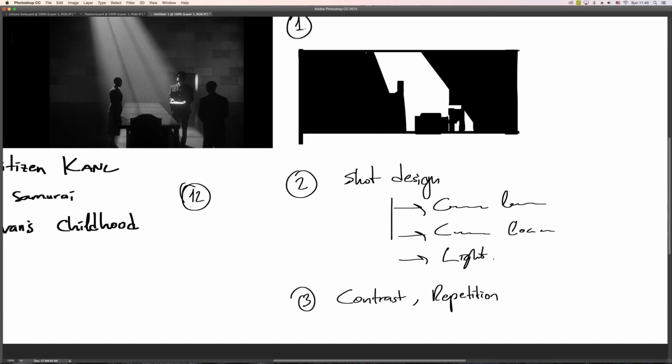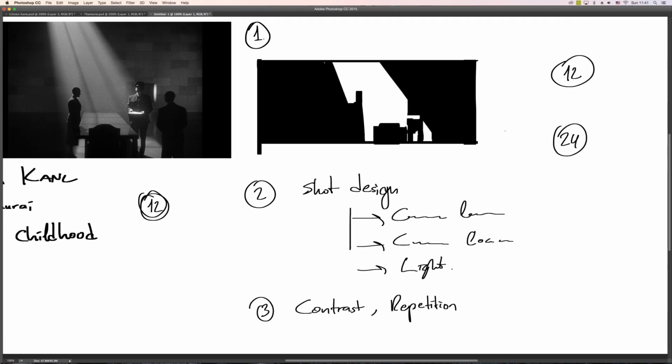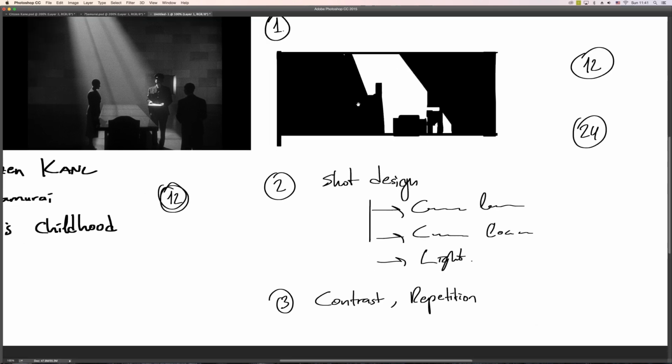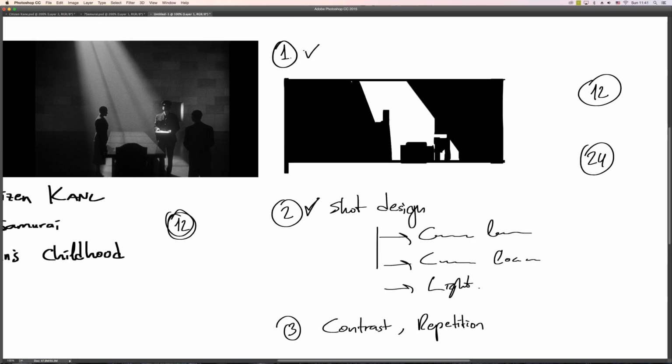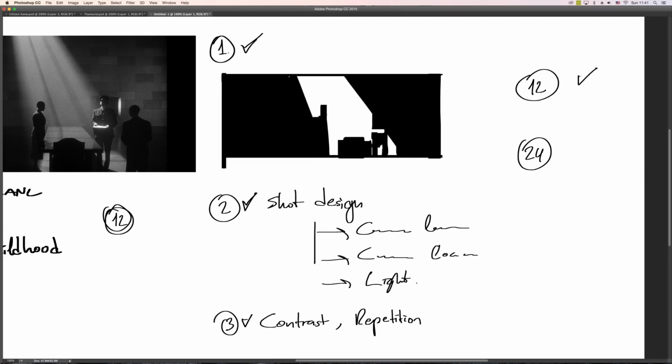So 12 is a good number, but if you have more time, spend it to make 24 of those, because I really don't want you to be very fast. What I really want is a very thoughtful, deep analysis of each one of those frames. So if you can spend your time on at least 12 of those, I would really appreciate it. If you do more, it will be even better for you.